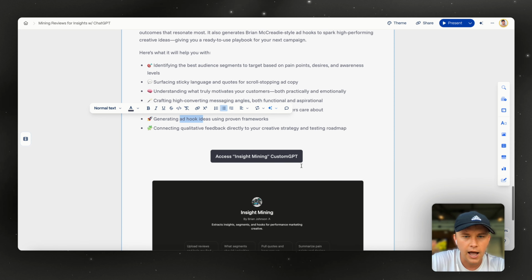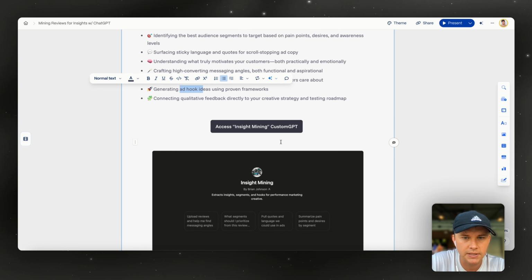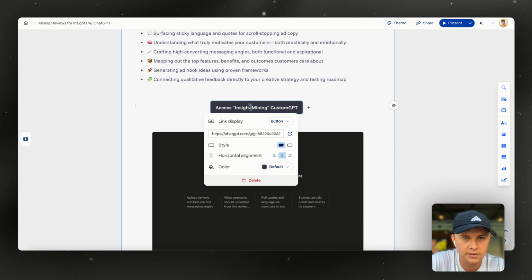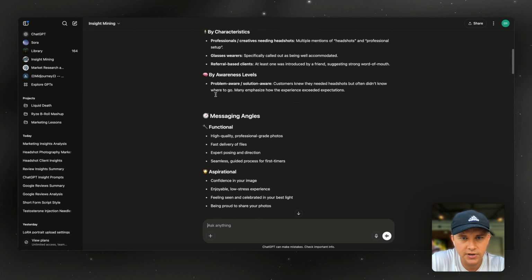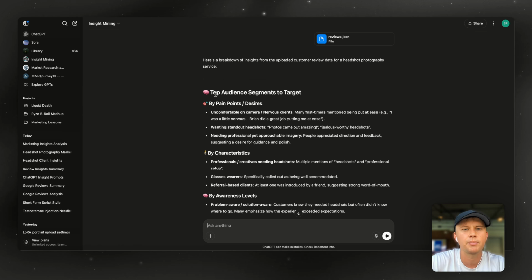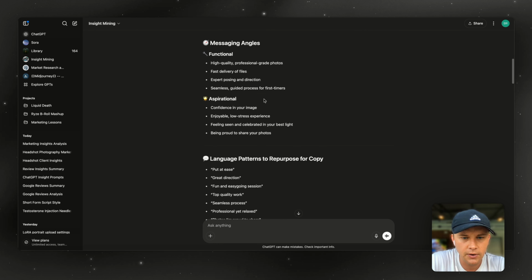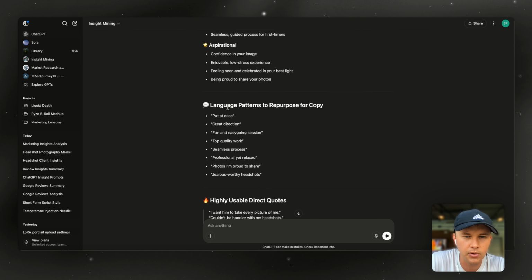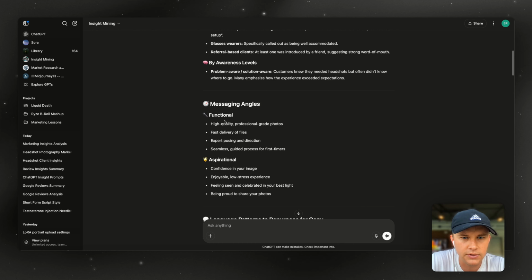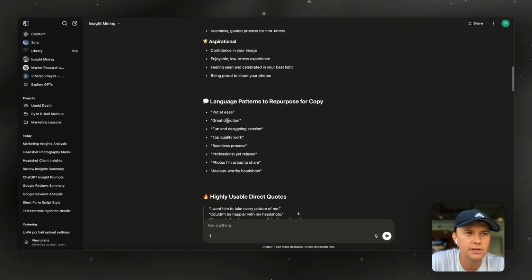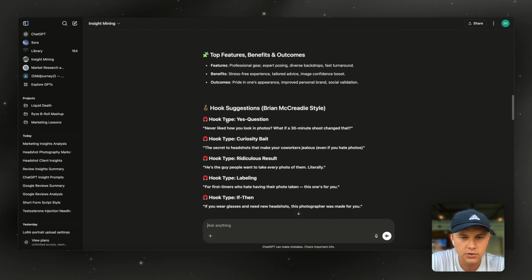All right, so I've put together a custom GPT, and you can access it by just clicking this link here. It's called Insight Mining. It's like a preset prompt for you, essentially. If you just drop in your JSON file, it's going to go through and answer the questions I just walked through. It's going to pull out quotes and language patterns, and tell you different angles you can look at. So this is a nice first step in trying to garner some insights.